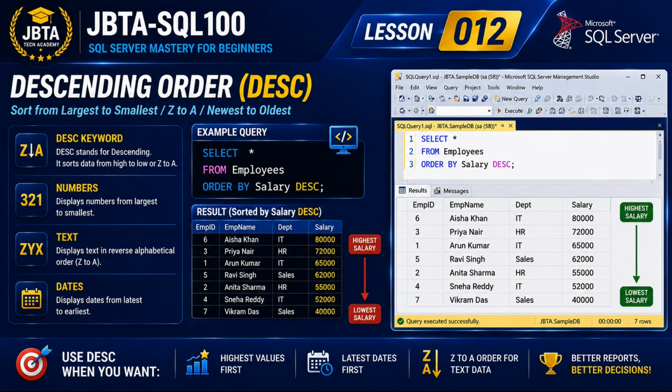Now let's learn how to sort data in descending order. The keyword used for descending order is DESC, which stands for descending. Unlike ascending order, descending order arranges the data from the highest value to the lowest value. For text data, SQL Server sorts the values from Z to A. For numbers, it sorts from the largest value to the smallest value. For dates, it displays the newest records first and the oldest records last.